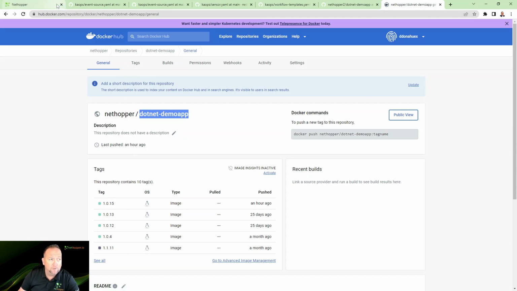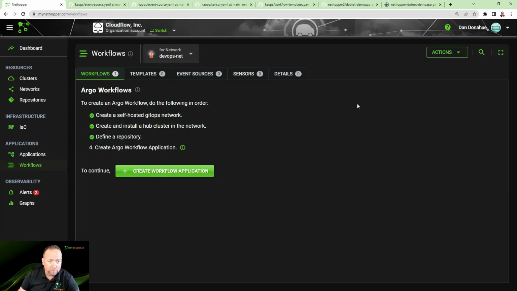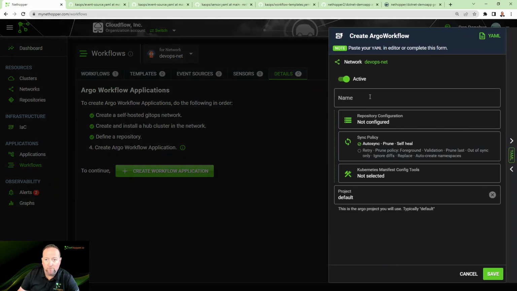So let's go and create our workflow. We'll come over to the Workflows tab, and we'll see I did have one completed workflow, but we don't have any workflows being monitored right now by Argo Events and Workflows. So let's add one. We're going to create a workflow app. We're going to just call it simply .NET Demo App. You can call it whatever you want.